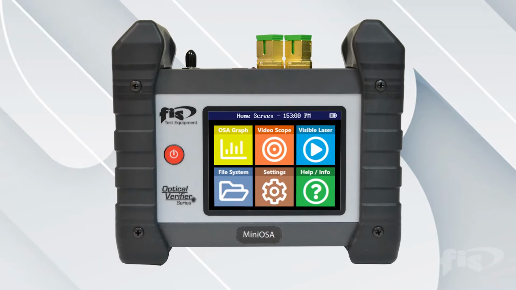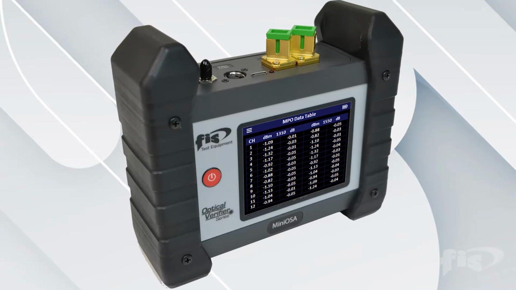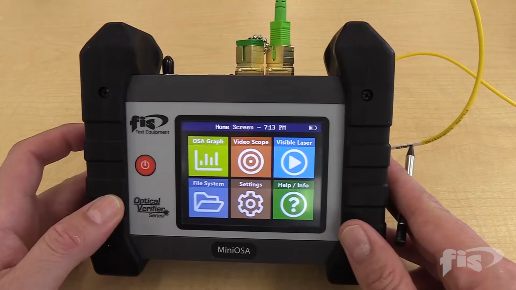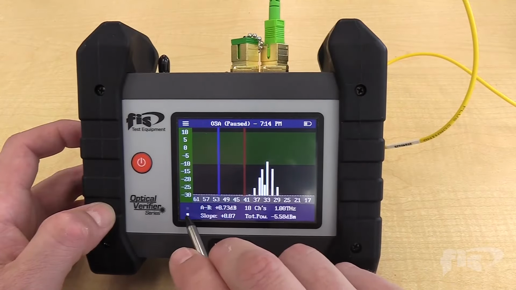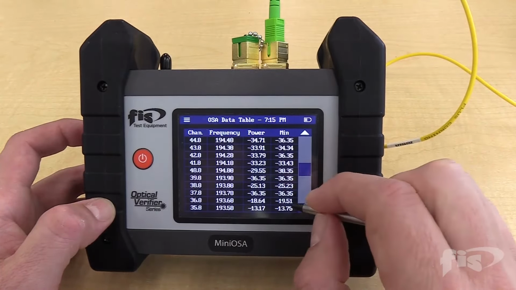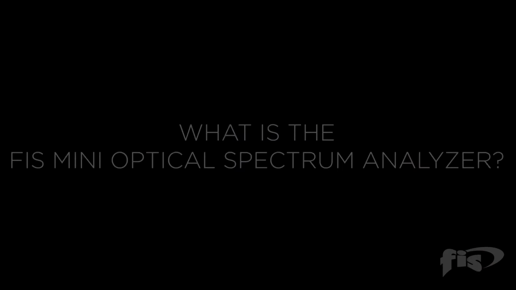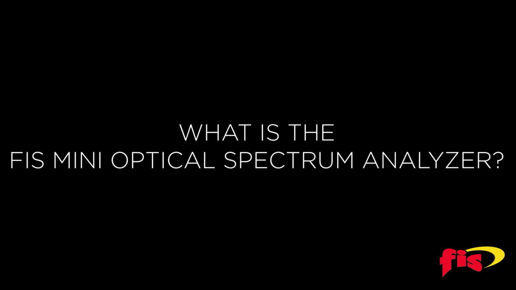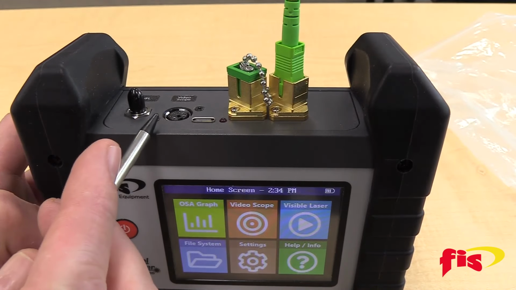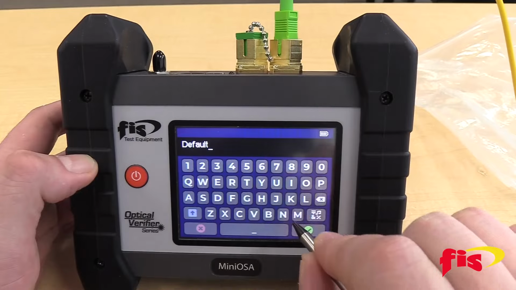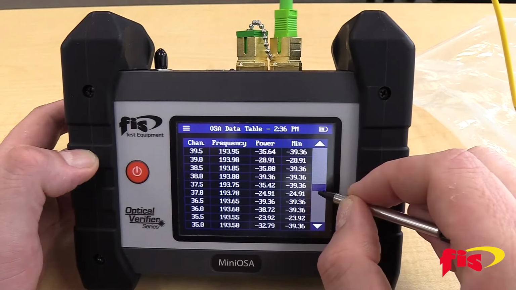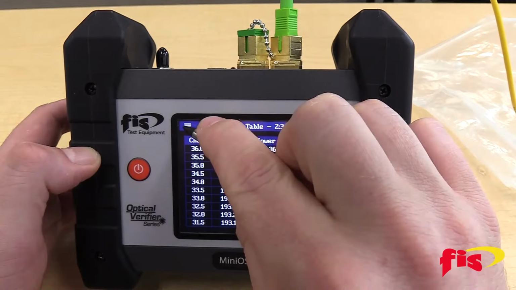In this video, we will explore the FIS Mini Optical Spectrum Analyzer and show how it's a great tool for technicians to verify and troubleshoot WDM fiber optic networks. The FIS Mini OSA is a full-featured yet simple to use, rugged and highly responsive spectrum analyzer.